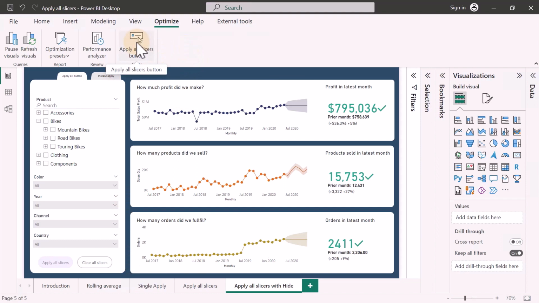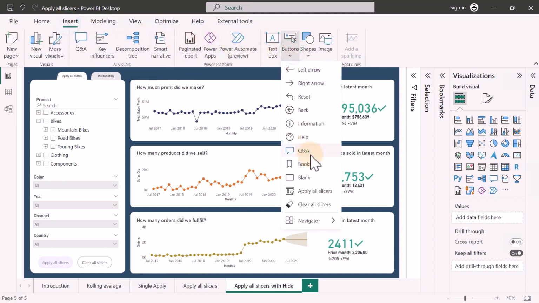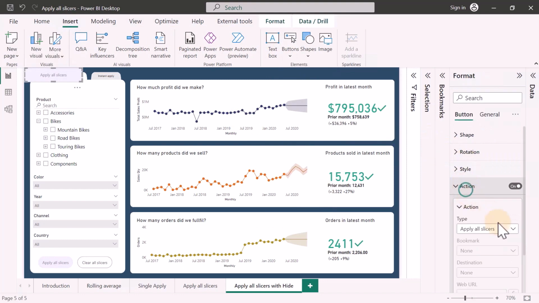You can add the Apply All Slicers button from the Optimize ribbon, or you can go to Insert, Button, and add either the Apply All Slicers or the Clear All Slicers button. Or, on any existing button, you can change the action to be Apply All or Clear All.